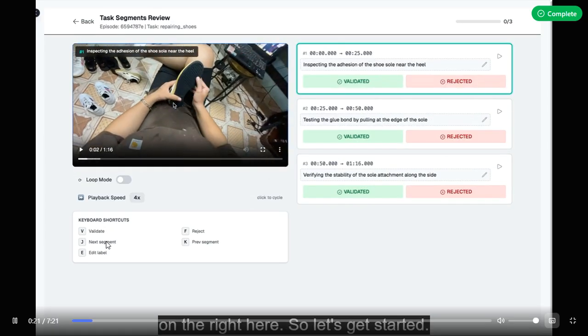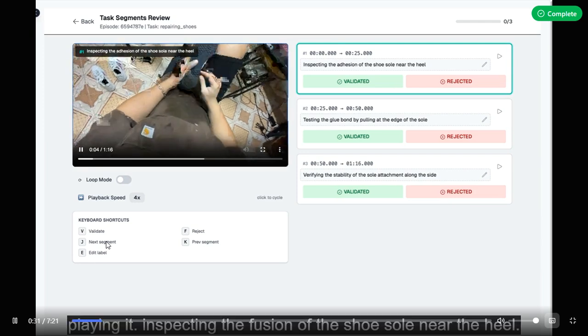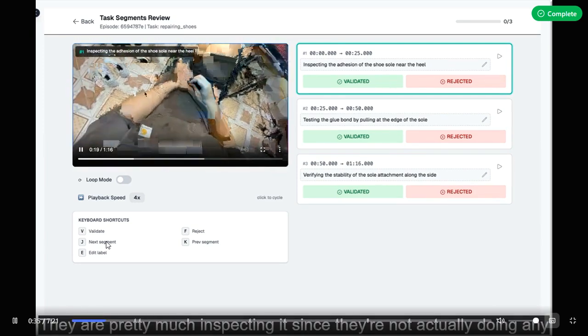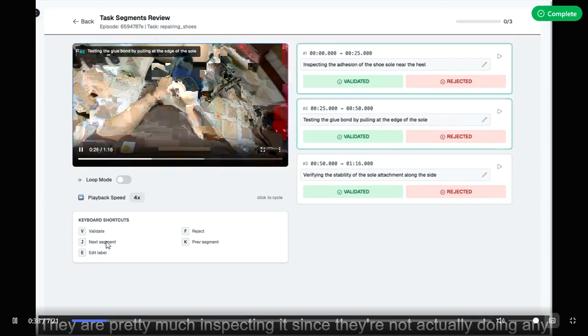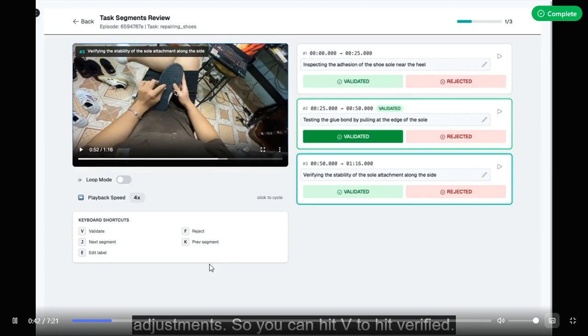So let's get started. The video is going to default play at 4x. You can read the label on top here to make it simple, so focusing on this will save you time. Playing it: inspecting the adhesion of the shoe sole near the heel. They are pretty much inspecting it since they're not actually doing any adjustments, so you can hit V to hit verified.